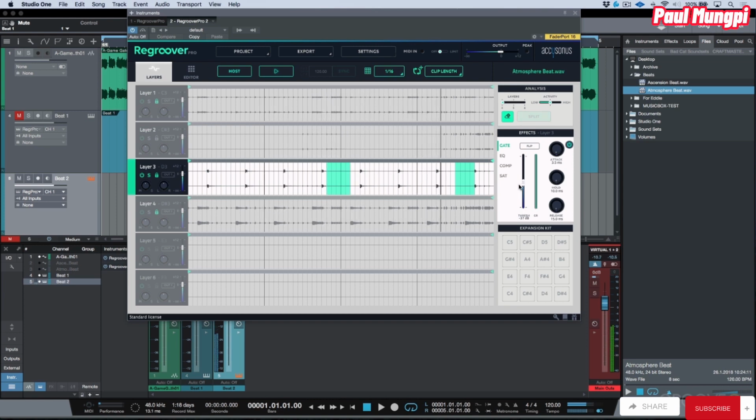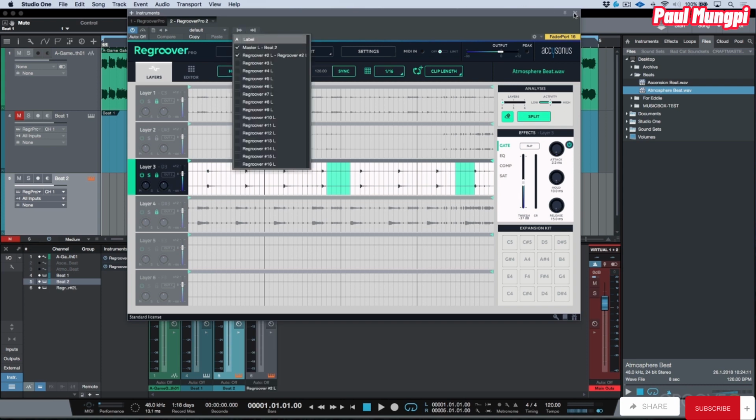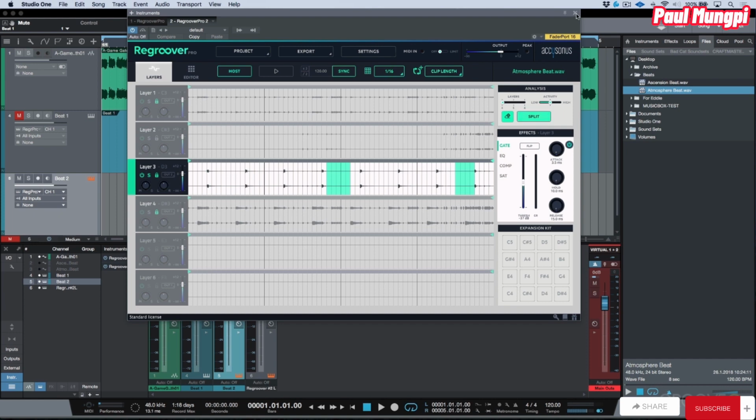Okay, so we lost the decay here, but that's not a big deal because one thing that I can do right off the bat is I can take this one and let's make this go out of out 2, and we'll engage this output in Regroover B2 out 2. We'll just close this down.